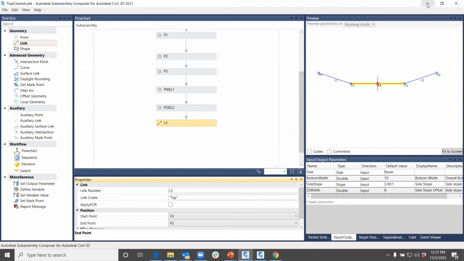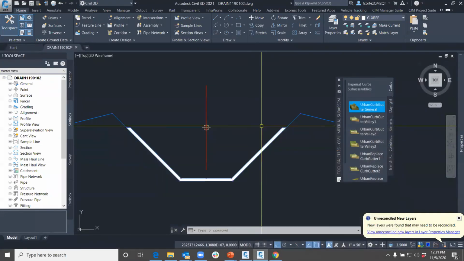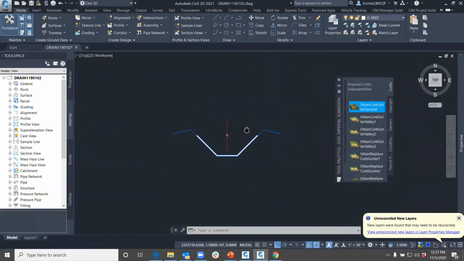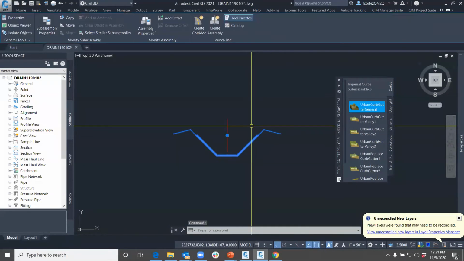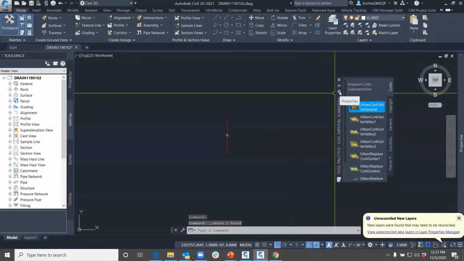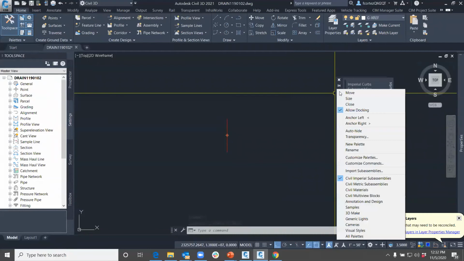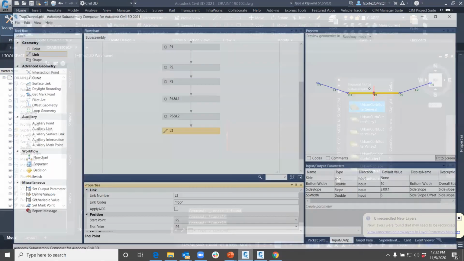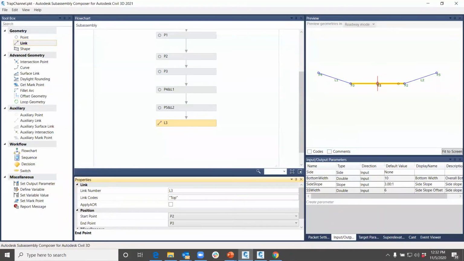And now let's go ahead and minimize Subassembly Composer. Let's go ahead and bring it into our drawing. So let's go ahead and delete this one out. And let's go ahead and import the subassembly. Actually, before we do that, we need to add our targets, right?